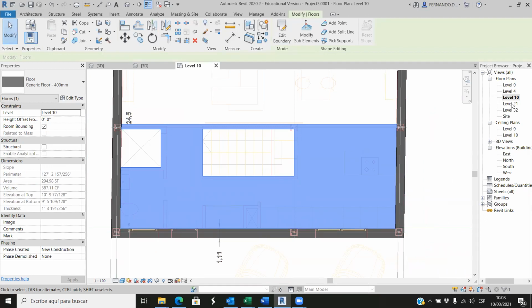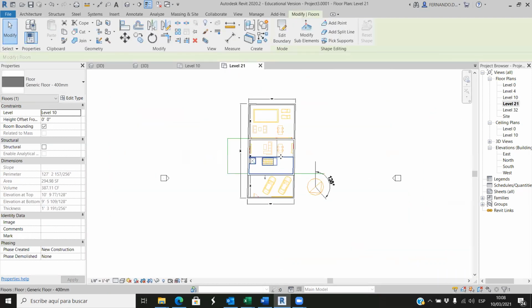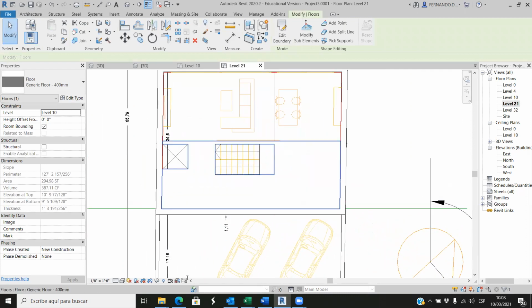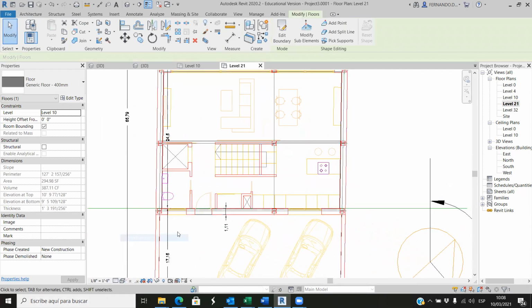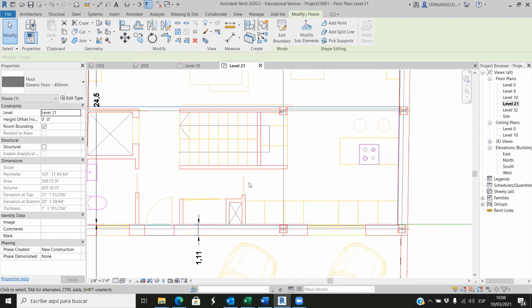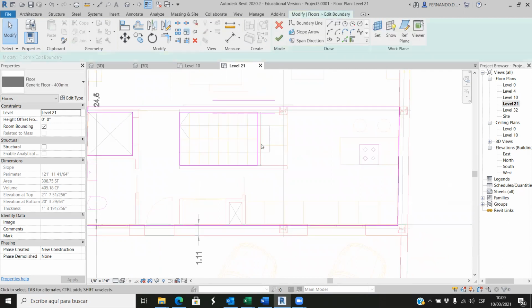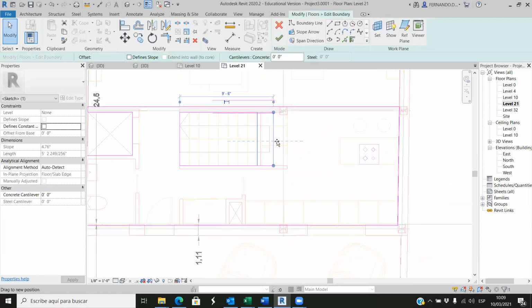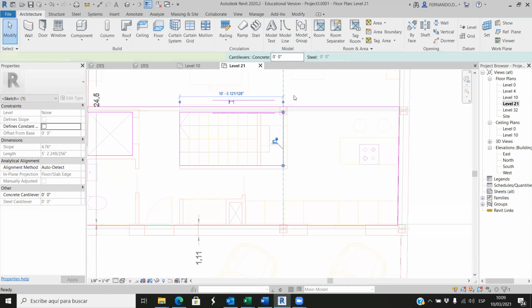Okay, so let's edit boundary and pull this way, and then we will click finish edit mode. And now on level 21, we've got the same. We can create a wireframe. So this is the edit boundary, and now we pull this up to the same place.